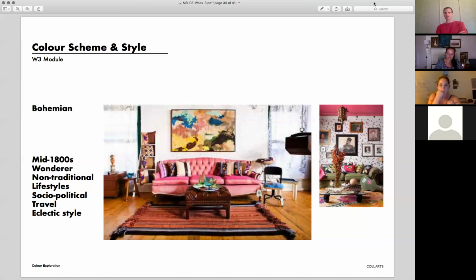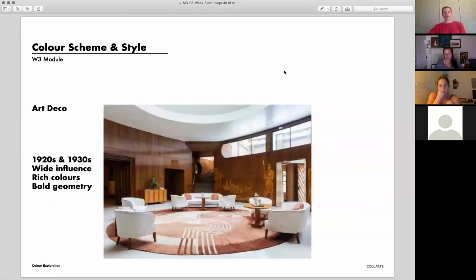So bohemian has become back in vogue in the last 5 years. Now, the Art Deco is a very important period movement. You might have studied it or heard about it through different readings. It was through the 1920s and 1930s, but it is important because it has had a very wide influence across all of the manufacturing of furniture and homewares, and the use of materials, use of rich color, bold geometry.